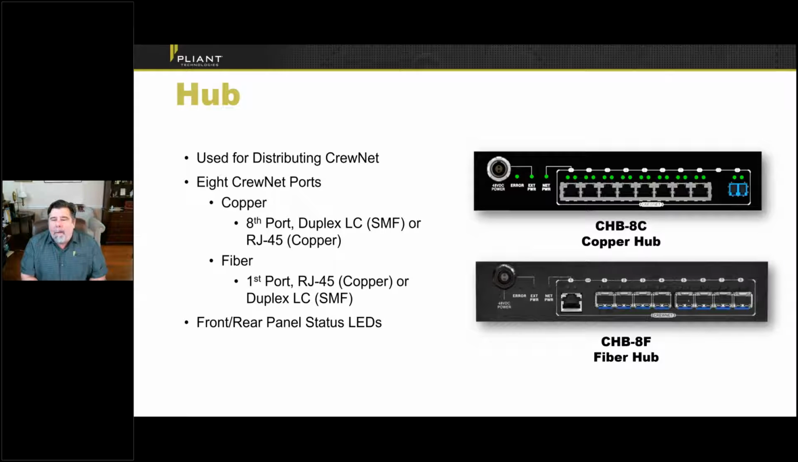And on the copper hub, you have 8 copper inputs and 1 fiber input. The first one on the fiber hub is either-or, as it's noted on the silk screening on the front of the unit. And the last one on the copper hub is either-or, so either copper or fiber out of that port. These can also be reversed and mounted into rack mounts. We have rack mount kits available for them, either 2-side or single side.